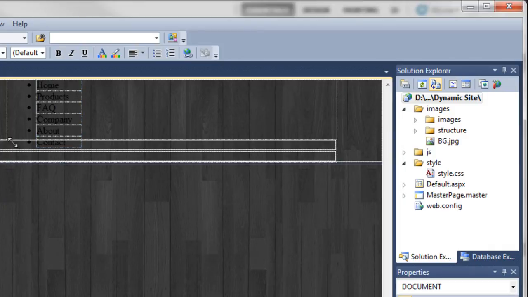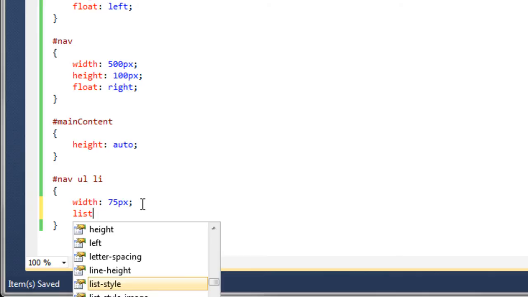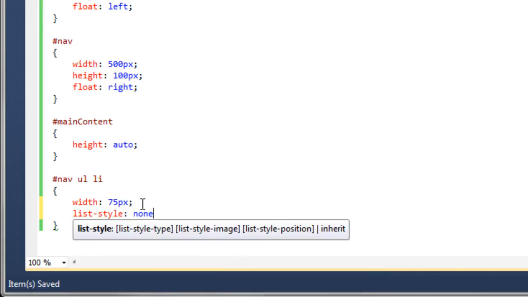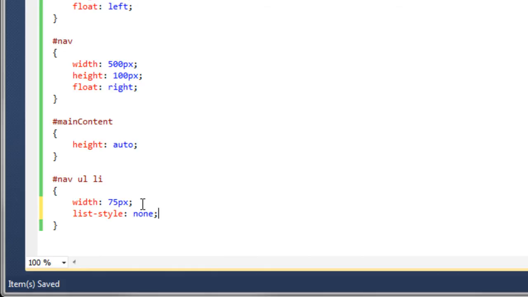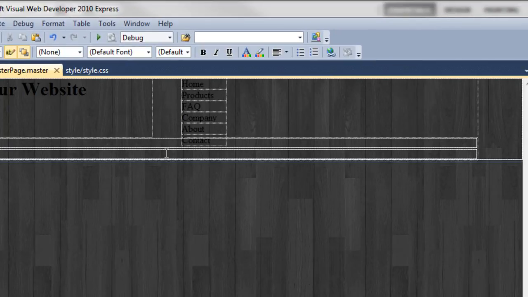So the next thing we need to do is get rid of these dots. So if we go to the style sheet, and we're going to say list-style none, and close that off, save the page, go back to the master page, you can now see the dots have disappeared. So we're doing quite well, we've only used two lines of code, we're doing pretty well.